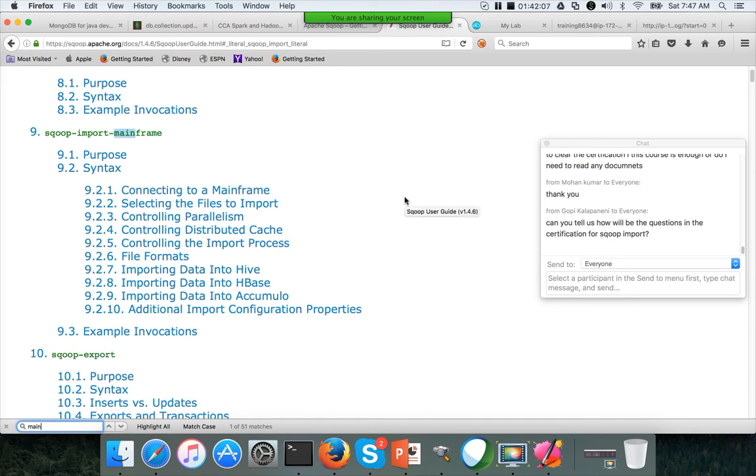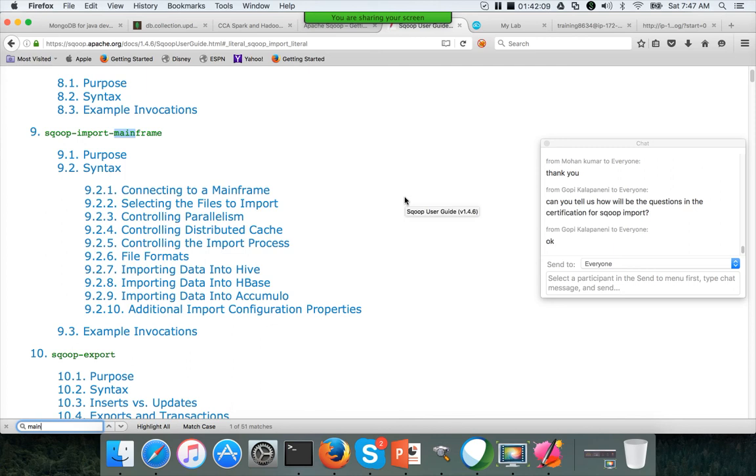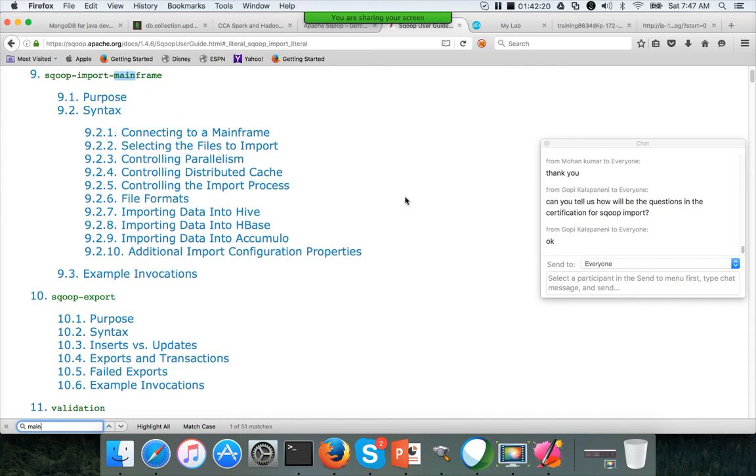Sqoop is very important for CCA certification. They are asking at least 3 to 4 questions on Sqoop itself. If you go through my material, you will be able to crack it with ease as long as you practice. At least 50 people have acknowledged so far. I hope a lot more people have cleared the certification, but at least 50 have acknowledged.